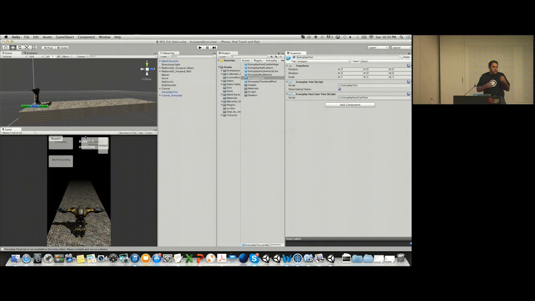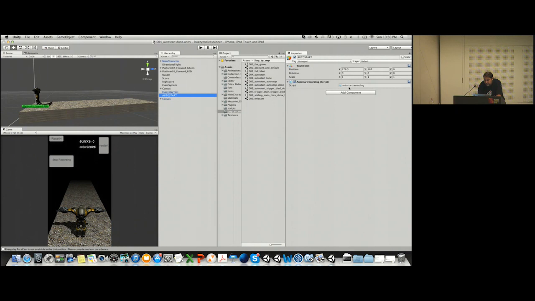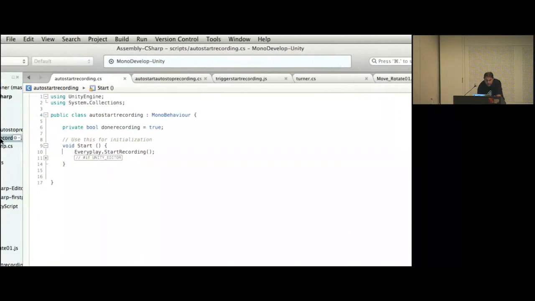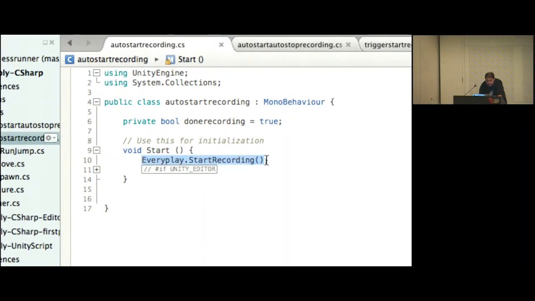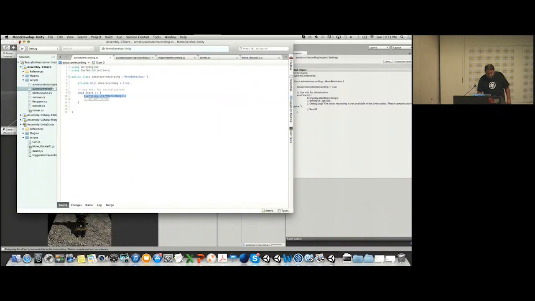Now, what you want to do is really record that magical moment. So I'm going to show step by step what you can do for that. I'm going to go here to auto start. In this case, I said I want to start recording automatically. Well, it's really simple. You create a script, and it's a very complicated script. You put this API in, that's it. Everyplay starts recording automatically. I think that's simple. So the game will start to record when I put it on my device.